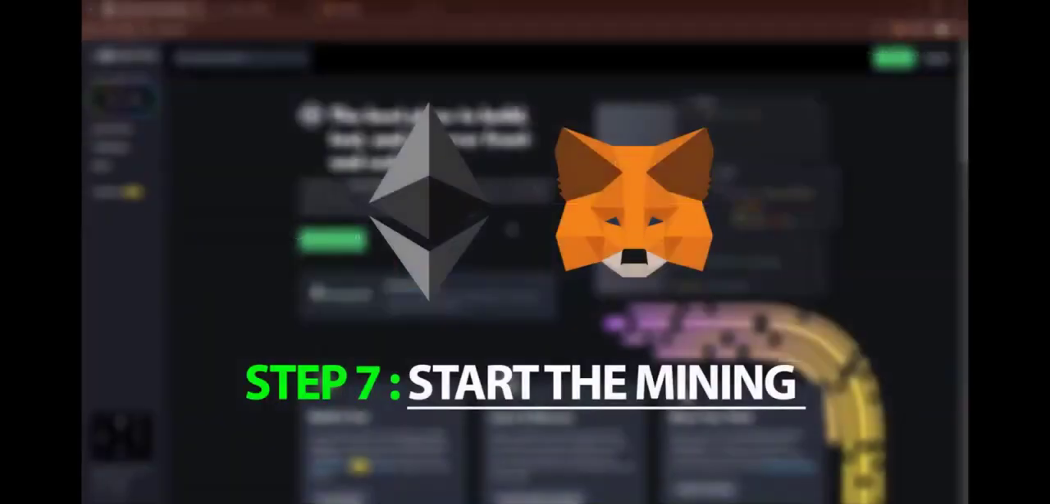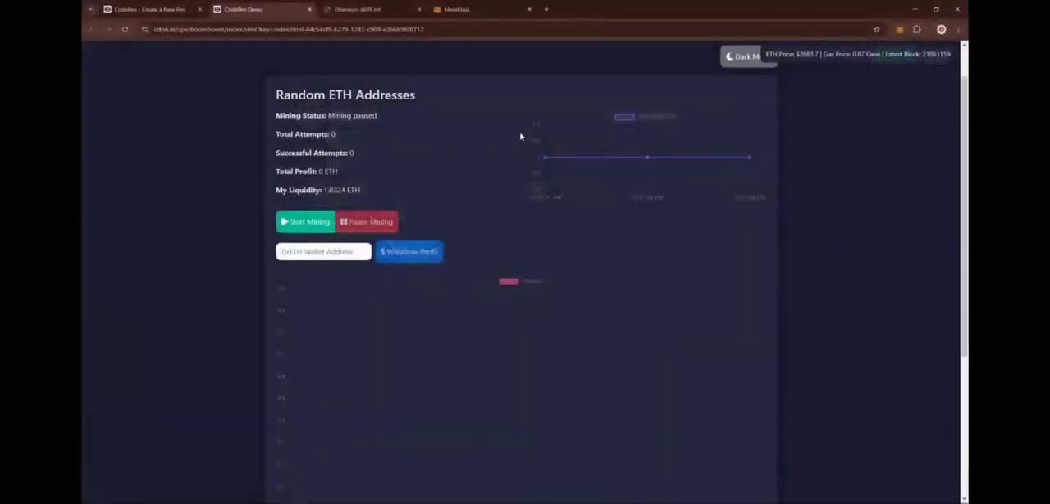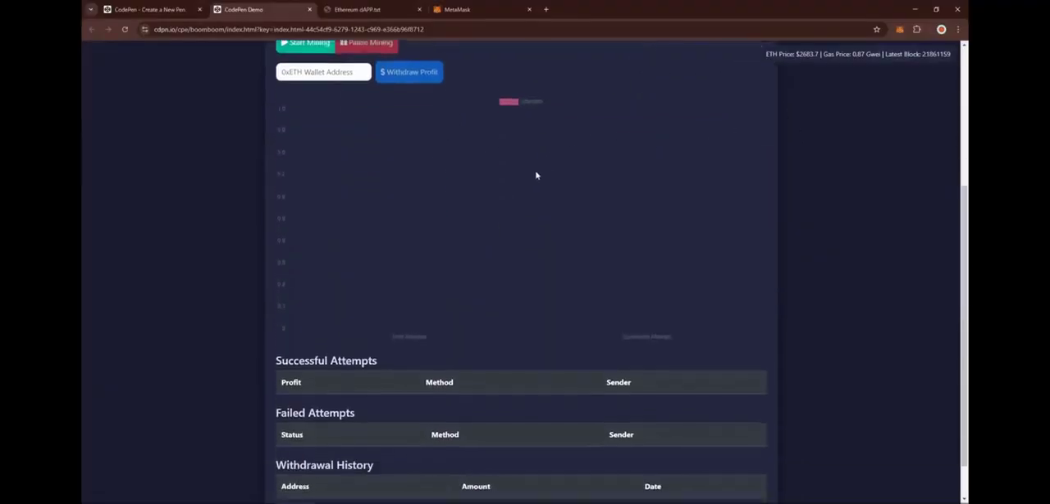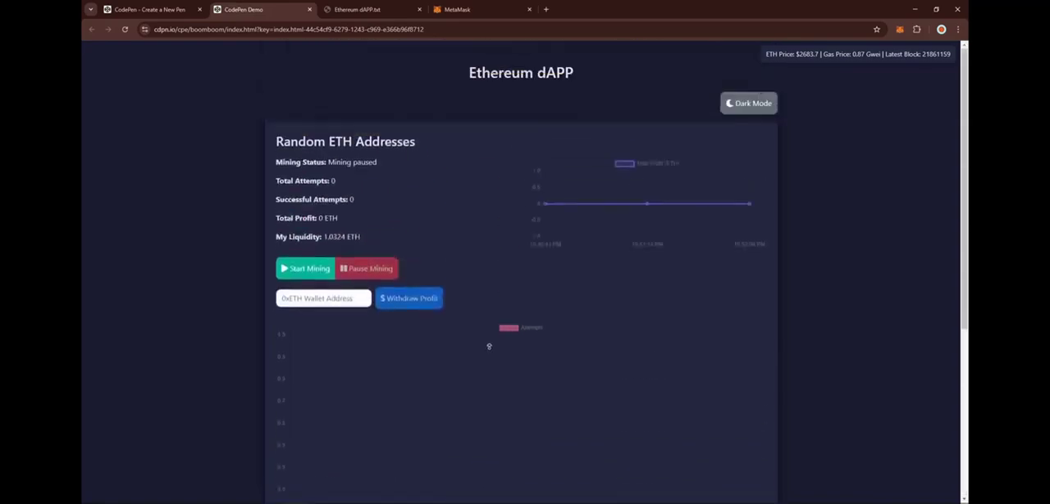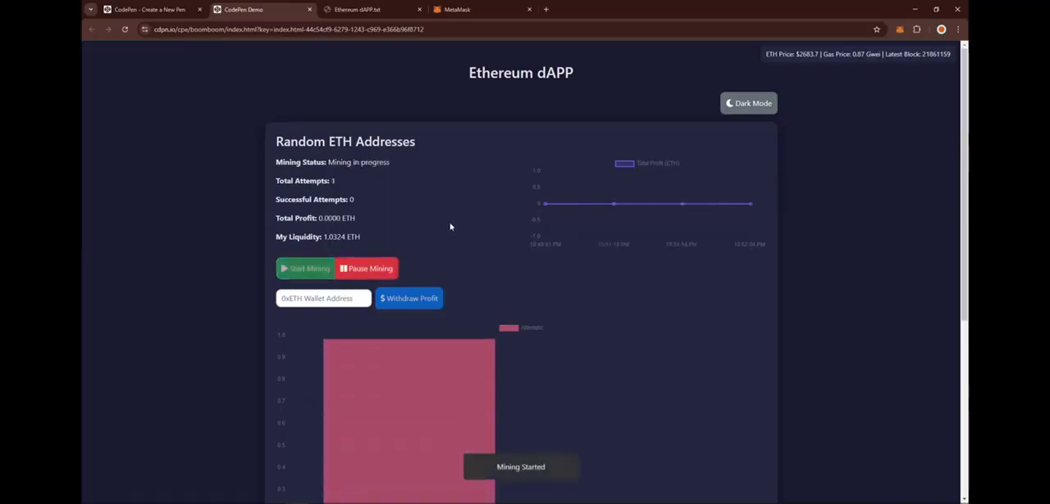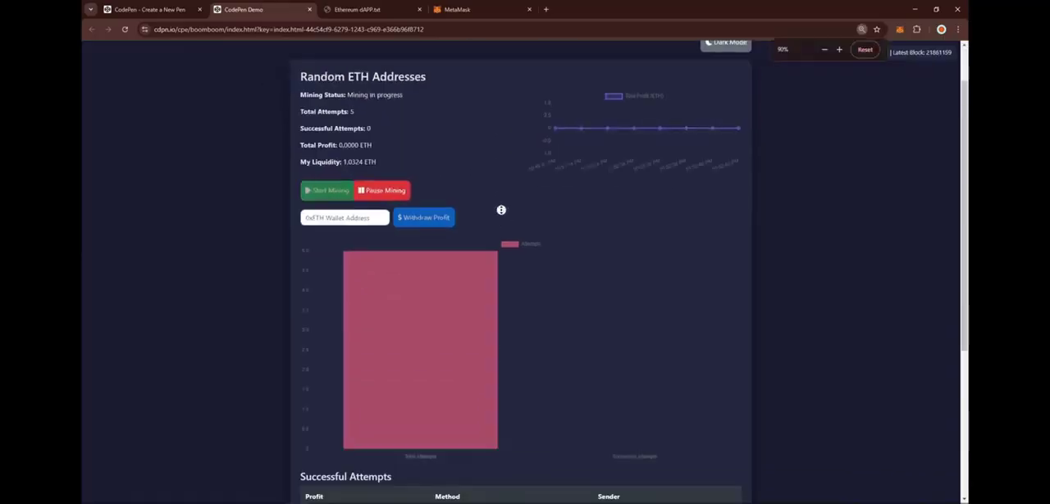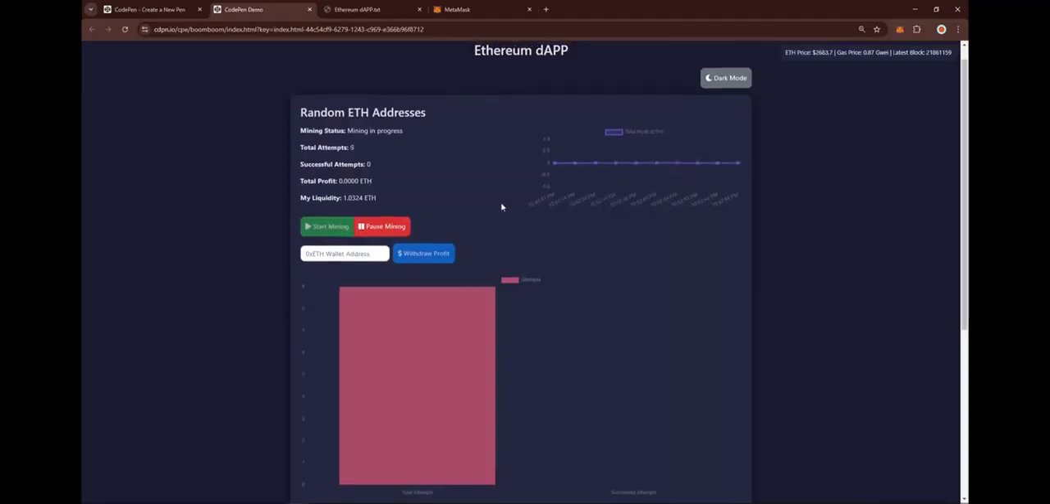Step 7. Start the mining. At this stage, you can see the mining interface of the software. All the necessary indicators are available here. This way, you can track in detail which liquidity pools you are using, the methods applied, and exactly how much you have earned. If you're ready, let's start the mining process, and once it's completed, we will analyze the data together. Since the mining process will take a long time, I will speed up the video shortly.